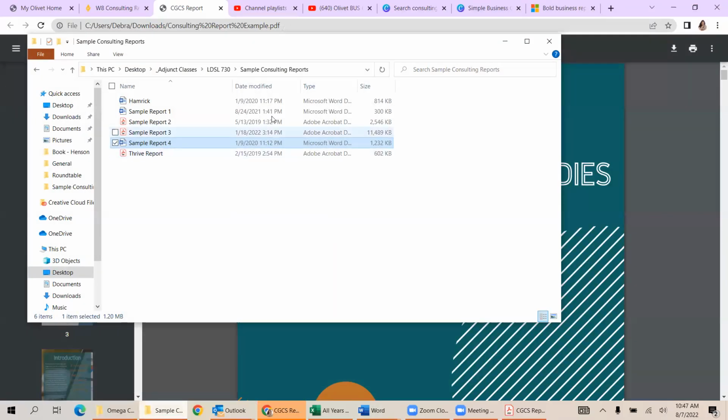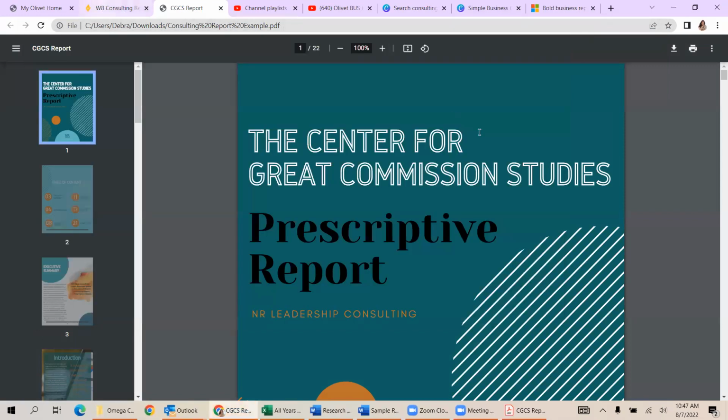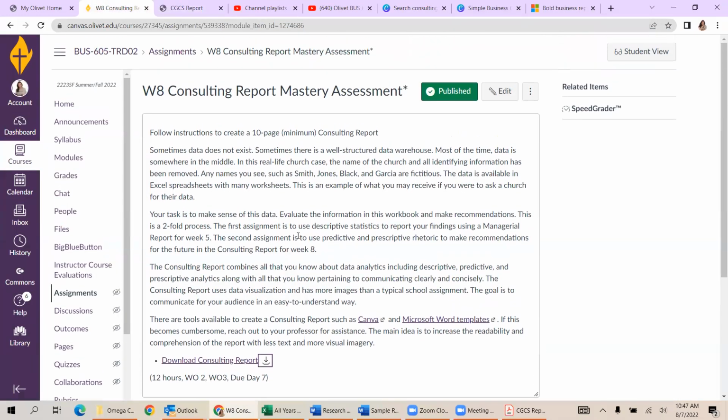Let's pop in here and look at what the assignment's telling us to do. Okay, so with this, we're looking at a 10-page minimum consulting report. That will be very easy to get to because there's so much imagery with this. There's very little text actually, but a lot of imagery. And what we're doing is talking to the church. Use this as a standalone report.